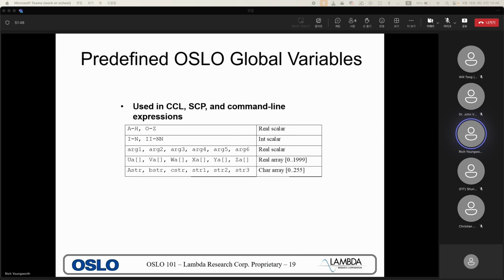So scalars are essentially floating point types. I'm not sure how many bytes they are off the top of my head. We also have integer scalars. We have arguments 1, 2, 3, 4, 5, 6. You say, why in the world would you have A through H and O through Z and also have these arguments? The reason for that is these arguments were used back when we only had SCP and we didn't even have CCL in OSLO. There's actually also some arrays available and character arrays available in case you want to save a name like a path length or something and use it later.